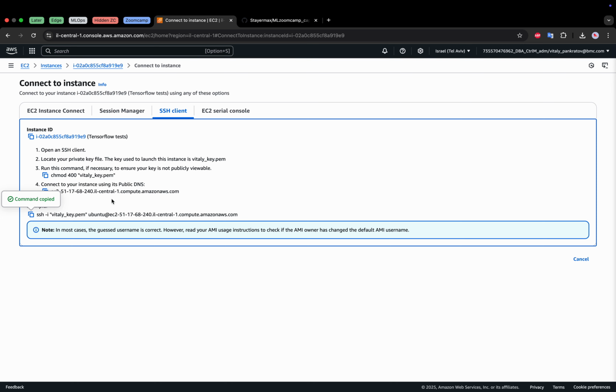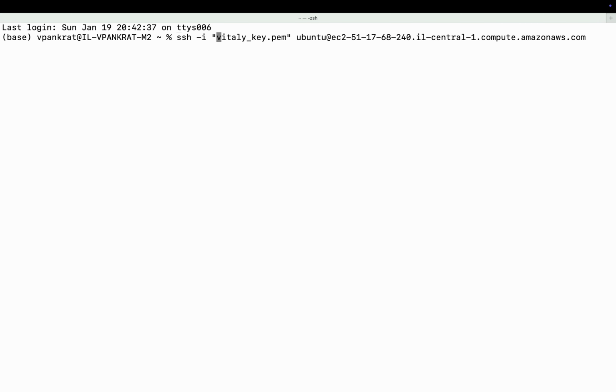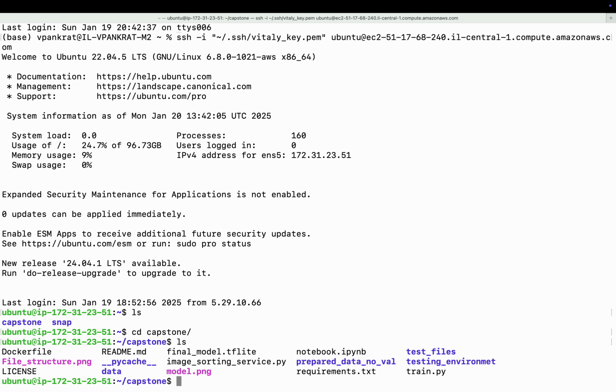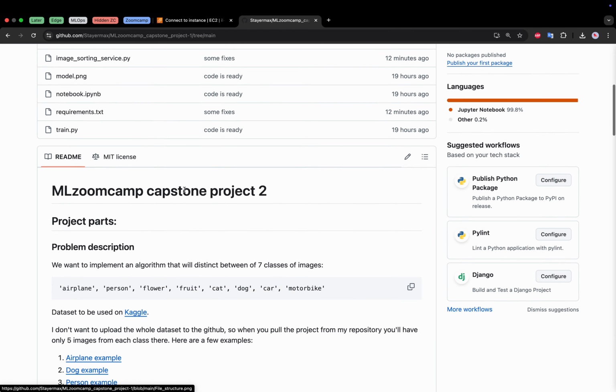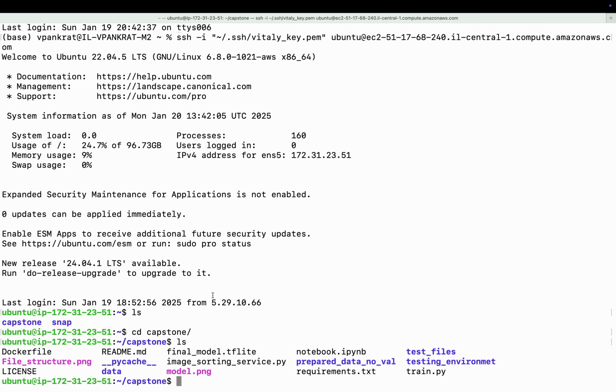So first, in the instance, I copy this command and edit it a little bit to access the key. SSH, it's just where I store my key. This is just to show you that I actually access the instance. So here we go to capstone, and here is the project structure. It's exactly the same as on the GitHub. Just to check it, let's pull it. Git pull, pull origin main.